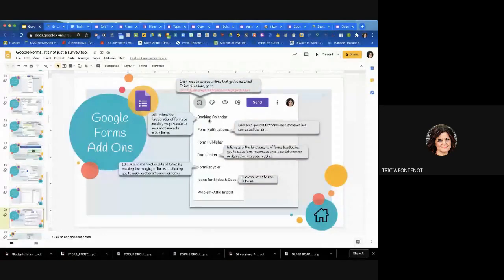A booking calendar. That's going to extend the functionality of forms by enabling respondents to book appointments within forms. All right, so that's what that add-on will do. Form notifications, I talked about that. That will send you a notification when someone has completed the forms. Personally, I like that in some instances. In some instances, I don't. You can say, hey, send me a notification when this form has reached 50. So that tells me that my class is full, all right?